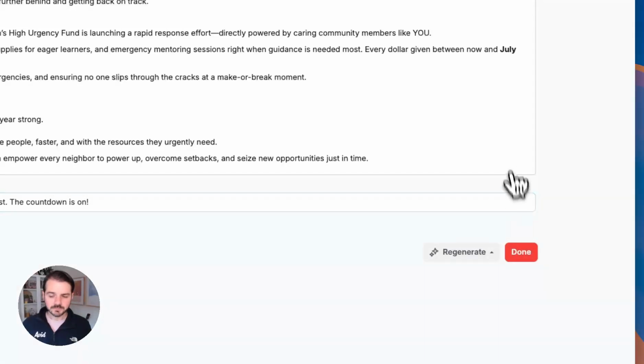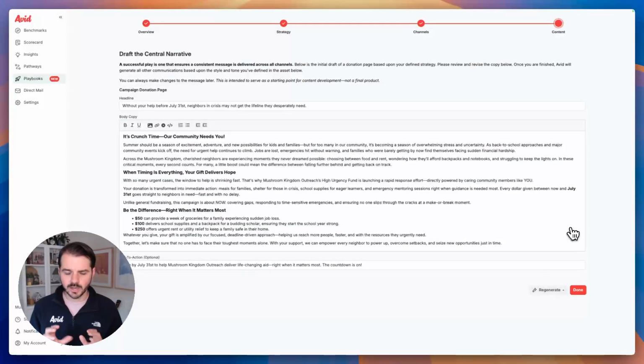We'll hit the next button, and what we're going to try to do before we actually go generate all the creative for all your different campaign assets is lock in what we would call the central narrative. In this case, the central narrative of your campaign is on your donation page.